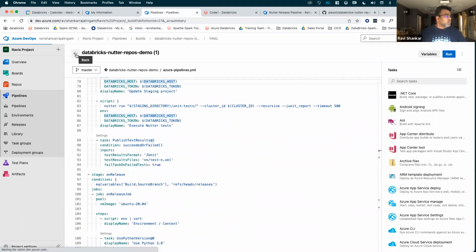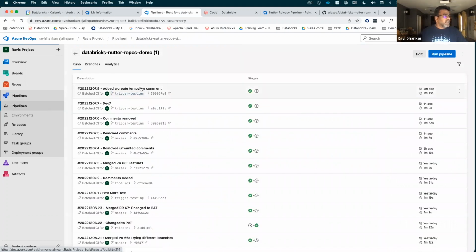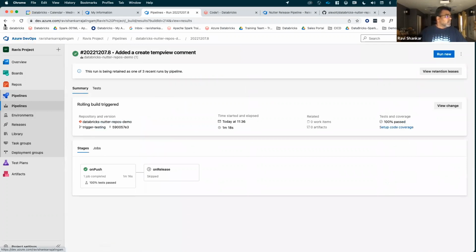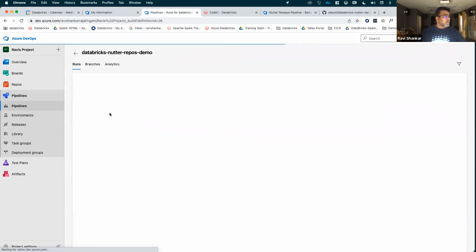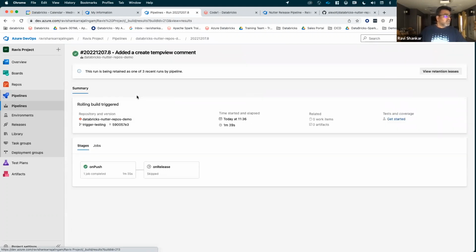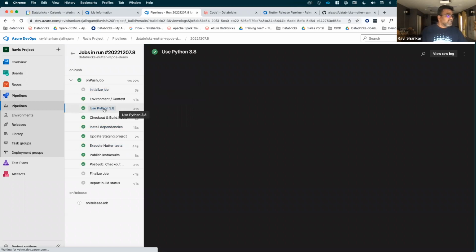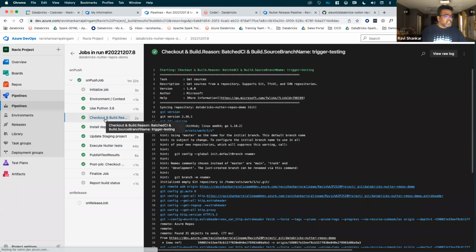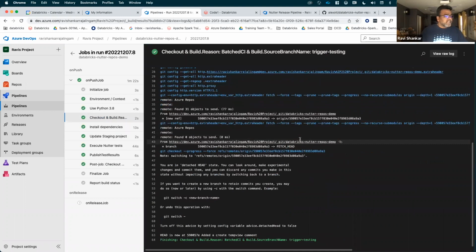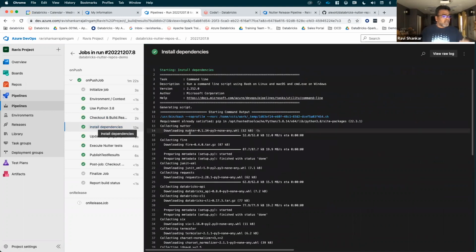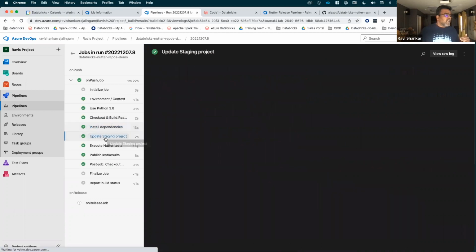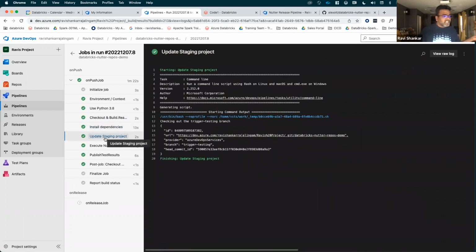So let's go back into the pipeline now. This is the pipeline I ran before. So let's go in and look into the pipeline. It completely passed. What it does is it used Python 3.8, which I specified as part of the YAML file, and then it gets the latest branch, installs all the dependencies that are needed, and finally updates the staging environment. Whatever change I have made will now be reflected in my staging environment.